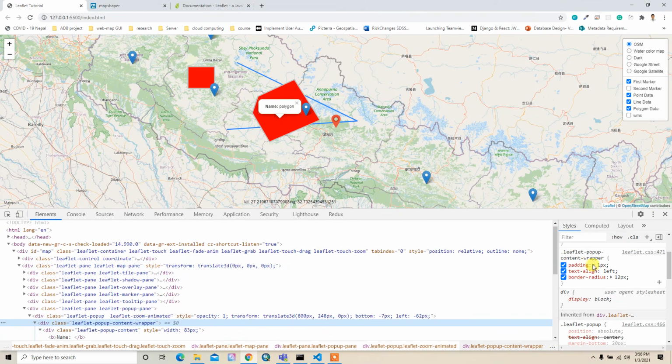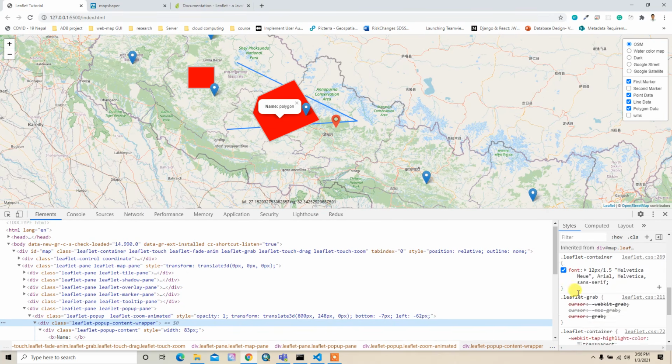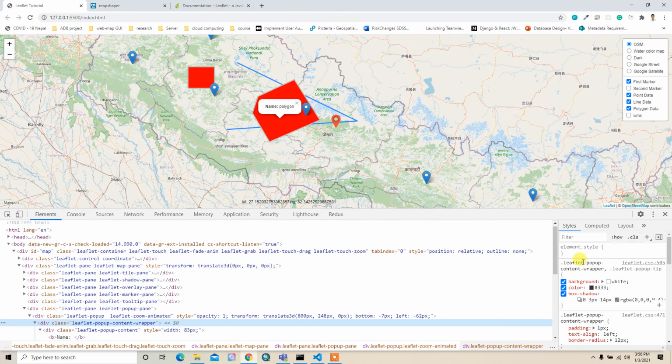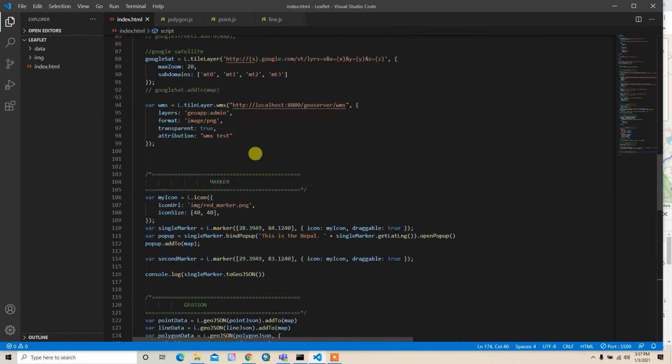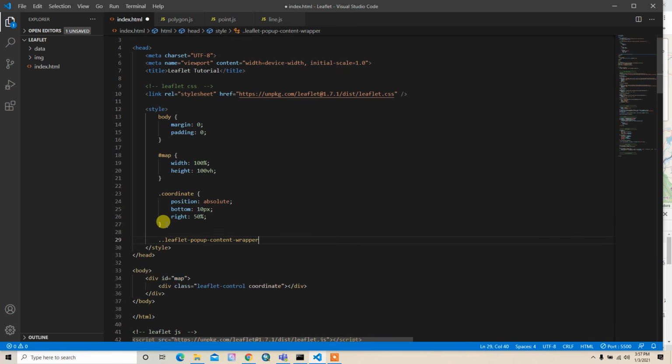So maybe you can change this color as well. Here the class name is called leaflet-popup-content-wrapper. The background color is white by default. So maybe you can change it to black and the color to white. So let's try it. I copied these things and then I can just paste it here.